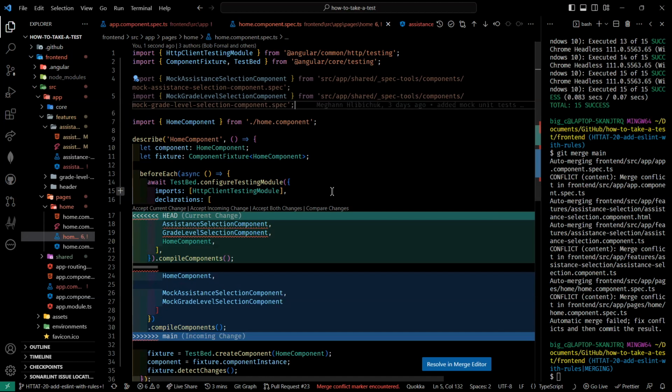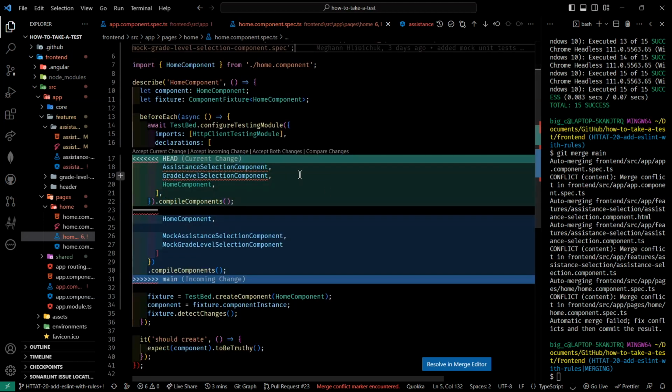Okay, so down below, there's the assistants in the home. There's the home mock, which we want, the home mock. So accept the incoming change.